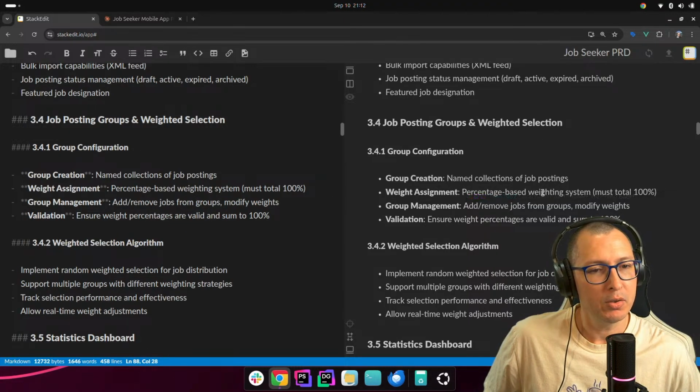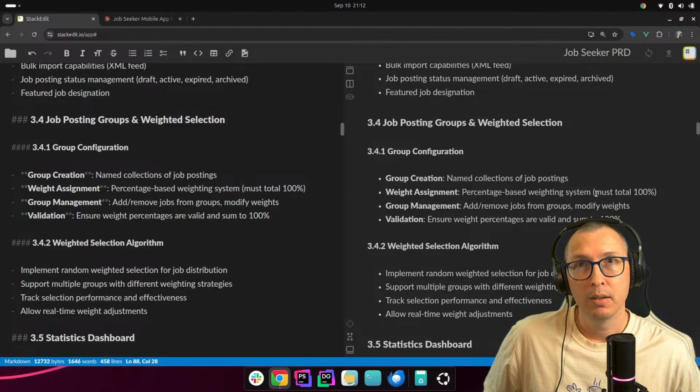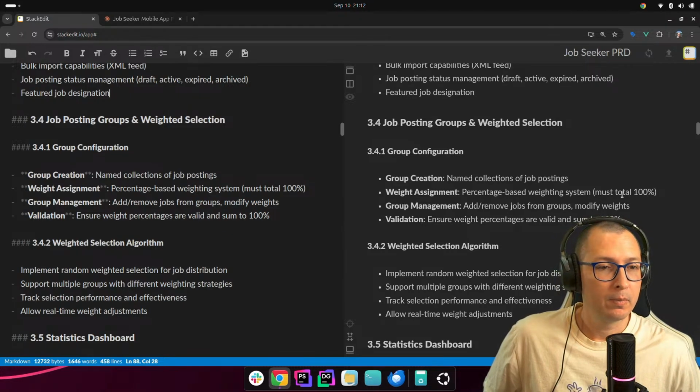We would have the ability to assign or modify the weight of a job posting. All of the jobs must add up to 100%. And yeah, basically that's all.